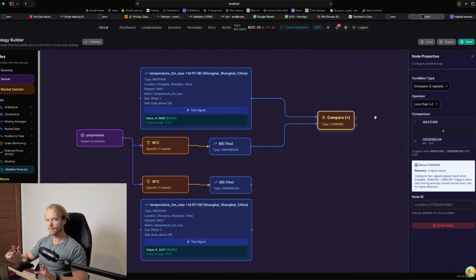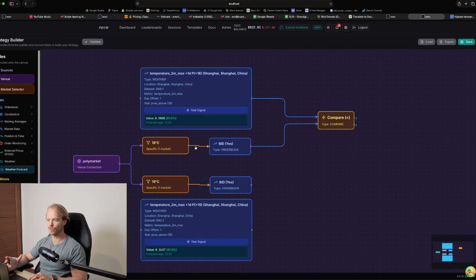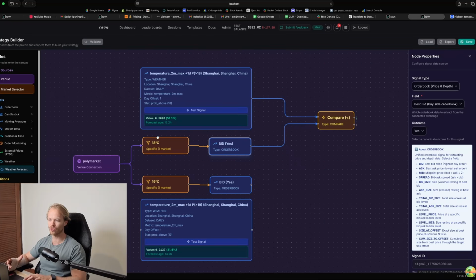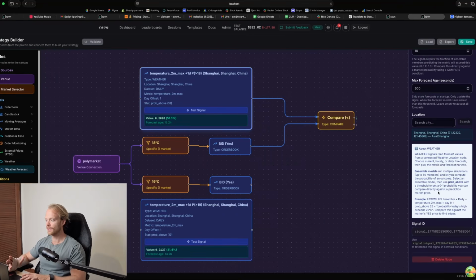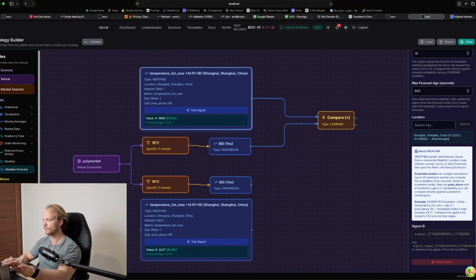So the idea behind this strategy is to use the weather forecast as the source of truth. So the probability that the weather forecast comes with is what we expect to be true. So we want to compare this with what the market thinks that it's going to be. And this is again why it's kind of important to maybe not trade on too old data. Like, would I actually want to trade on data that's 13 hours old? Probably not. So that's why we can set this max forecast age up here.